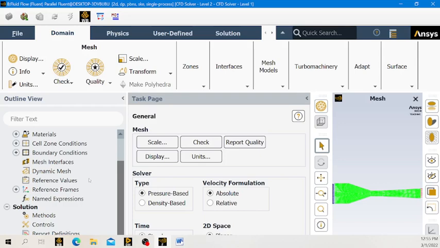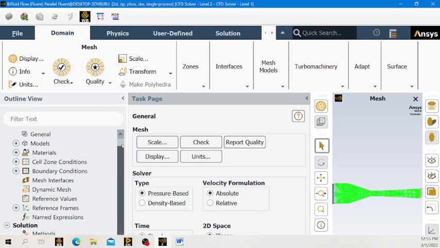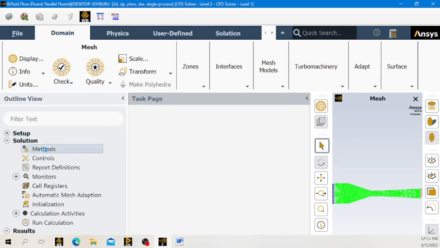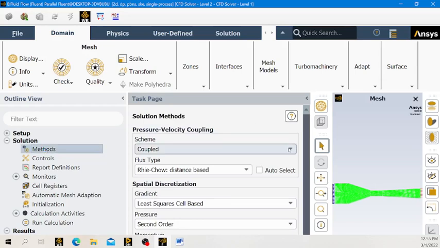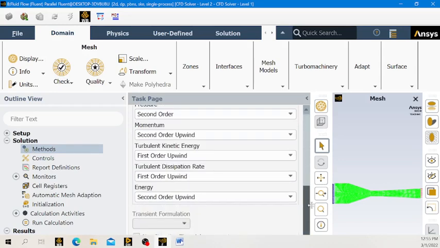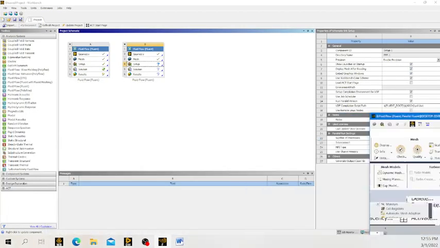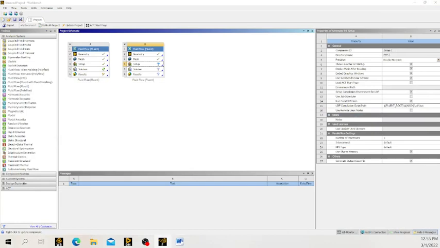Just scroll down. We don't need to change anything else in this setup portion. The solution. Methods, we're going to need to change this to simple. I think I'm going to have to move that to my other screen to click, scroll down to the bottom. Okay. No, we just need to set that to simple.